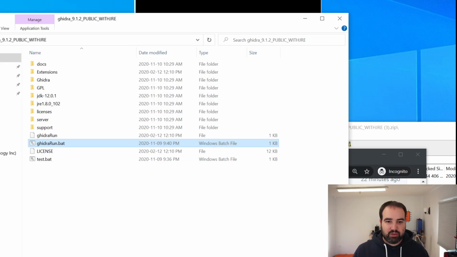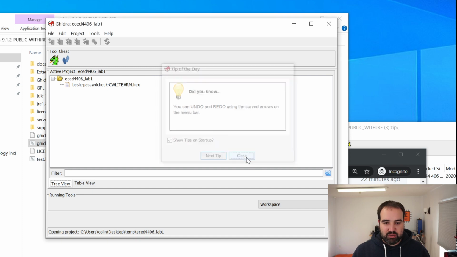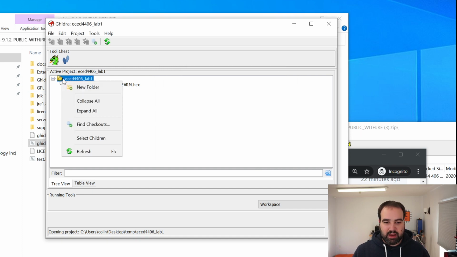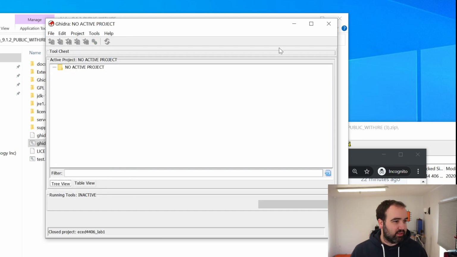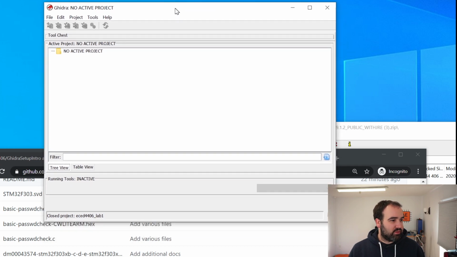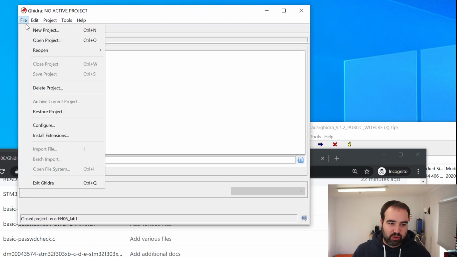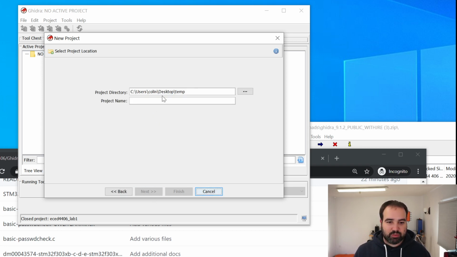Again, on Windows, in this case I've already run Ghidra, so let me just close all this stuff. It should pop up an agreement you want to accept first, and you'll have something that looks like this. It'll say no active project. So the first thing we're going to do is make a project. We'll go File, New Project. We can either have shared projects, which is handy if you're working with multiple people, or a non-shared project. I'll leave it as non-shared for now.